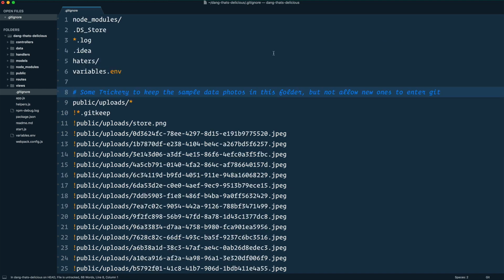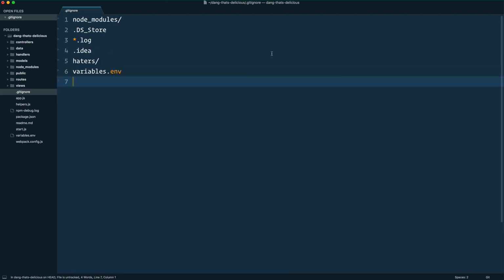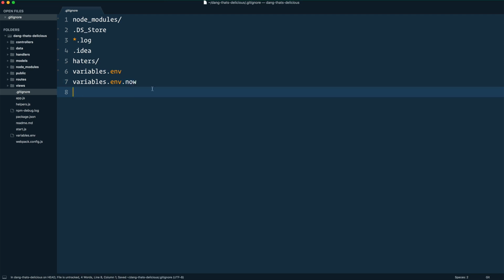Now, if we're deploying, we actually need to get rid of all of this here. So just select all that, get rid of that. So if you do not have a .gitignore, now you do. And if you did have a .gitignore, it looks exactly like this. One last thing, actually, we want to put variables.env.now. And I'll talk about that when we hit the now deployment videos as well. But make sure you add both of those.